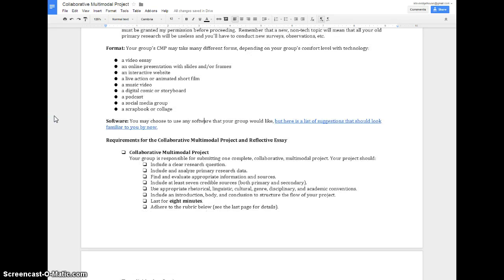Okay, your multimodal project has to do the following things. It has a clear research question, and then it answers that question in the form of an argument. Usually the word "should" can be your friend when it comes to research questions. Include and analyze primary research data. Use appropriate information and sources, at least 7 credible sources, primary and secondary. Be logical and be grammatically awesome, all that. An intro and a body and conclusion to that.